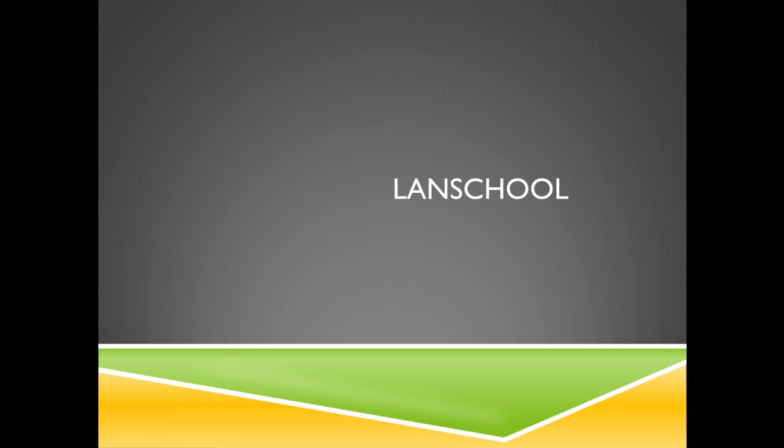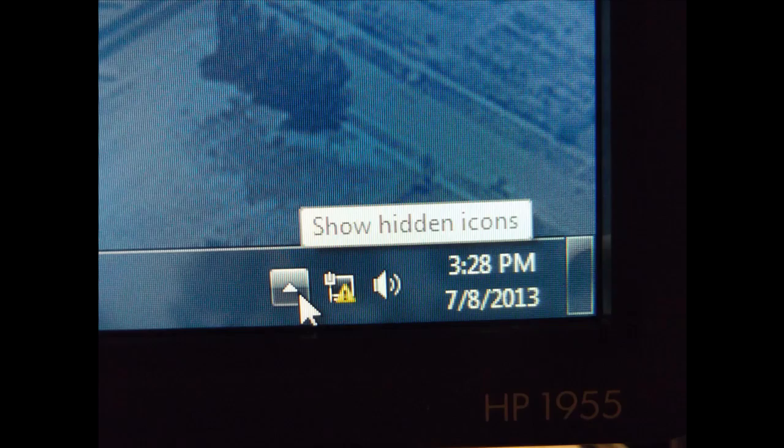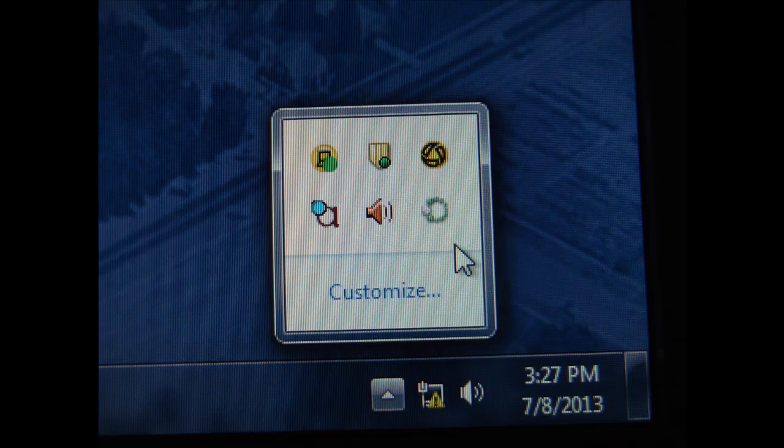LanSchool is a program we use here at the library at the instructor's request. This program controls student computers in the room and can do multiple things. To bring up this program, go to the tab on the toolbar on the lower right side of the screen. From that pop-up menu, select the LanSchool icon.